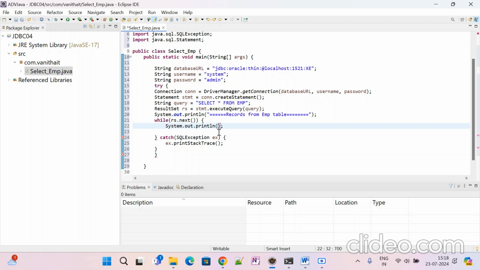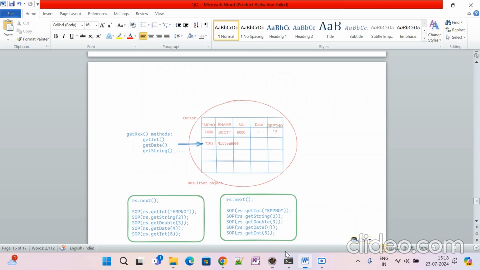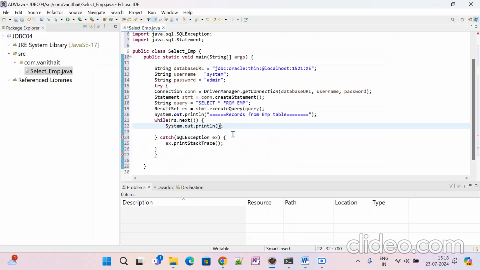For that, what is the object? rs, and the first column is rs.getInt, you have to use the getInt method. Here you can see we have used the rs.getInt method. For the first row, the rs.next method we have used, and rs.getInt to go one by one column, int, string. So what is the object? rs. Like this you have to mention here.